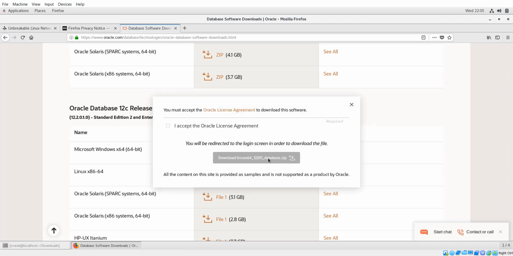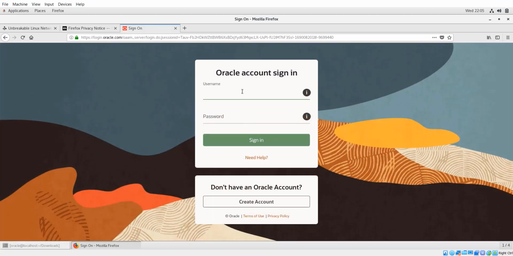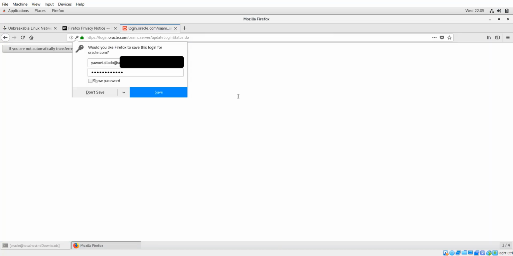So from here, I'm going to accept the Oracle license agreement. And at this point, I click download and use my login information. Usually it's going to be your email. So when you created an account with Oracle, that is what you are going to use. I'll put my credentials, my password right now, and sign in. I'll hit enter.